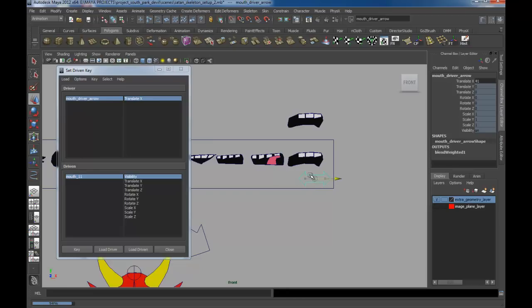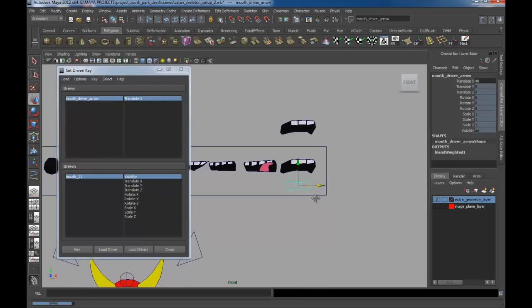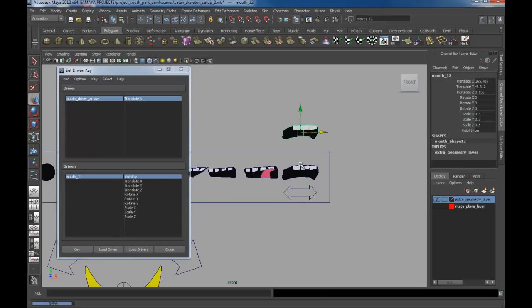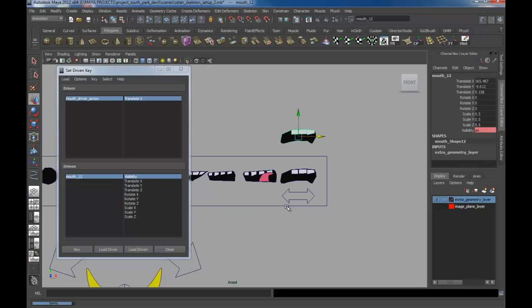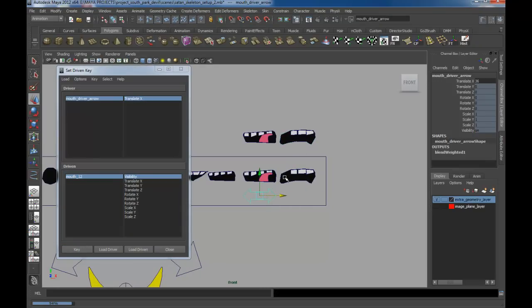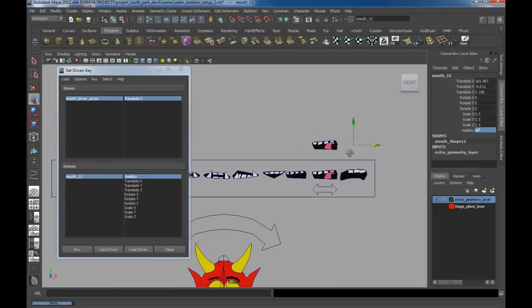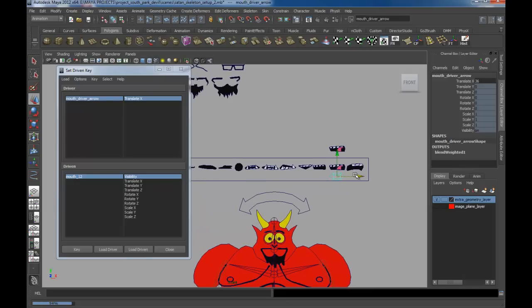Snap it to grid like always so that I have a good number here. No point anything. Load driven visibility key. And when it moves away, visibility off. Here. I want to test them. And it's time to place them.